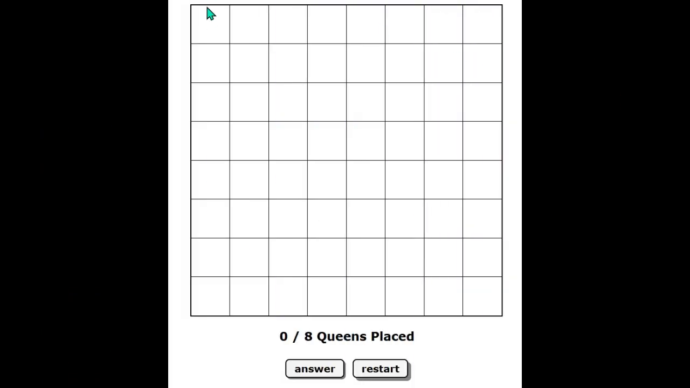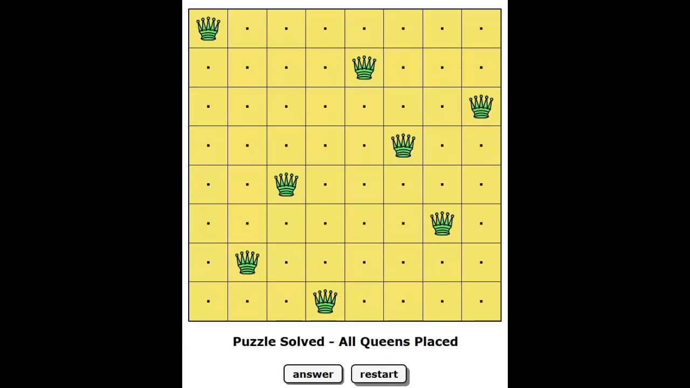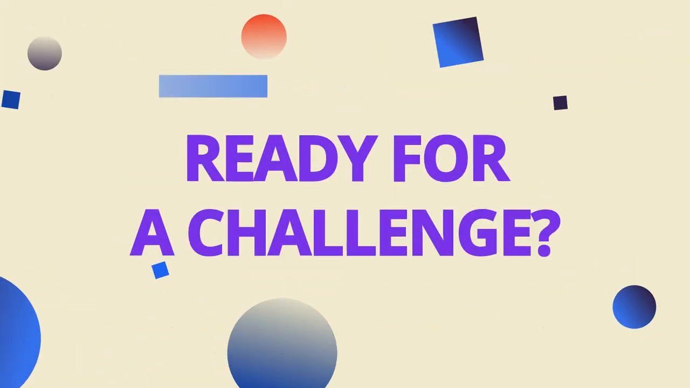This problem has 92 distinct solutions. However, if you eliminate symmetrical duplicates, meaning rotations and reflections, you only have 12 unique solutions. Here, I show you a typical solution of the problem. Now I have some challenges for you.